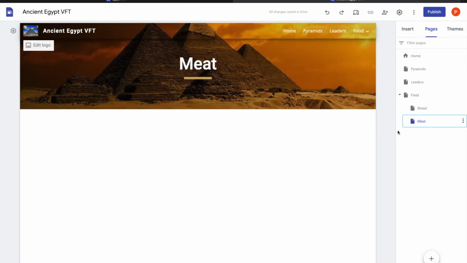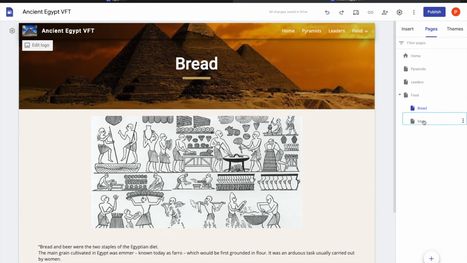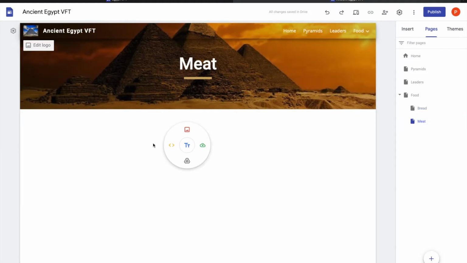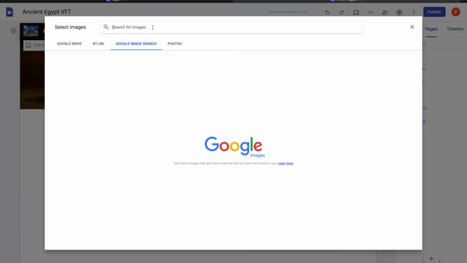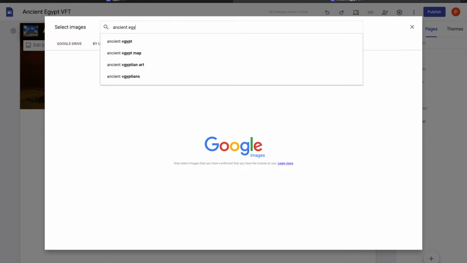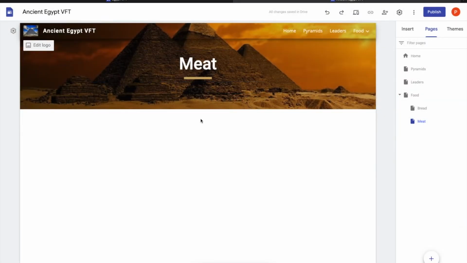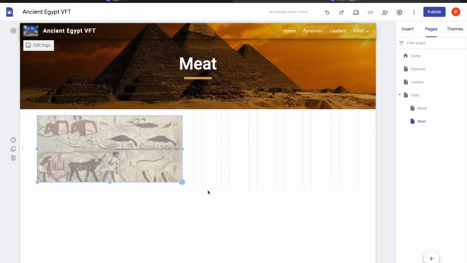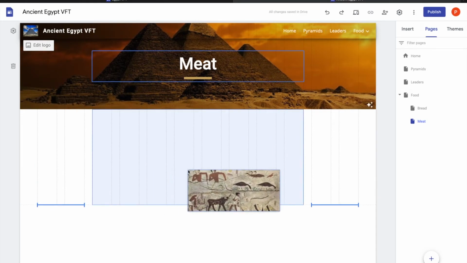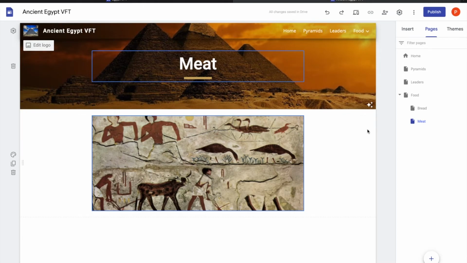We're going to add something about the bread here, or the meat, sorry. I am going to do it the same way. I'm going to add an image by double clicking. Going to image search, ancient Egypt meat. Should I put food there? I don't know. Let's see. Okay, that's pretty gross. Let's go with that picture. Hopefully, it's what I want. I'm going to center it up by clicking and dragging it again. And hopefully that's a picture about the meat that they ate.